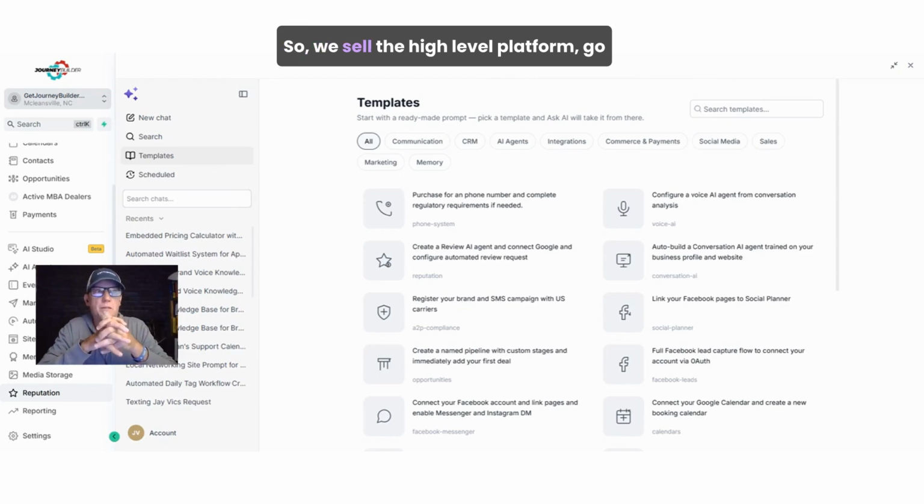So we sell the high level platform, Go High Level. We sell it under our own private white label brand called Journey Builder.